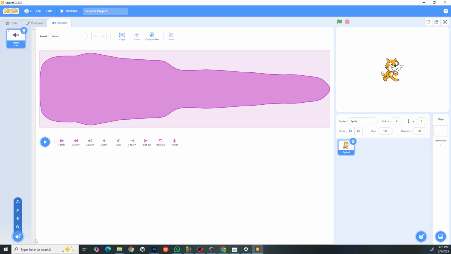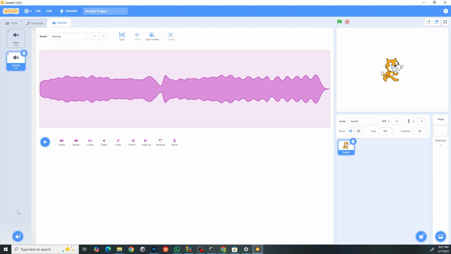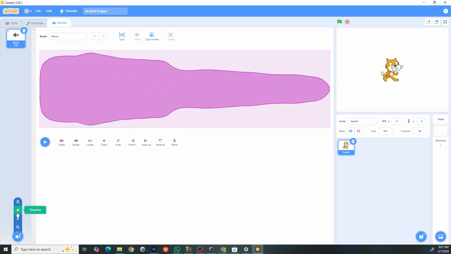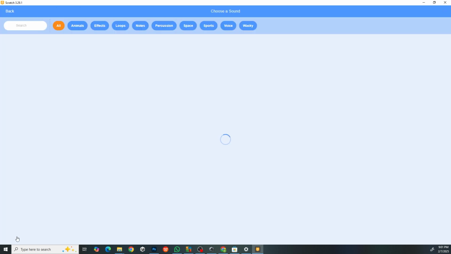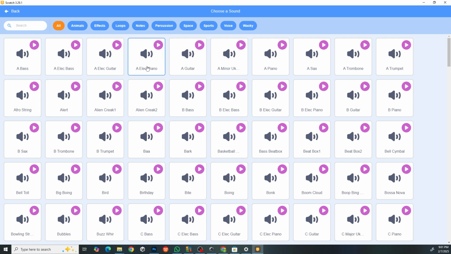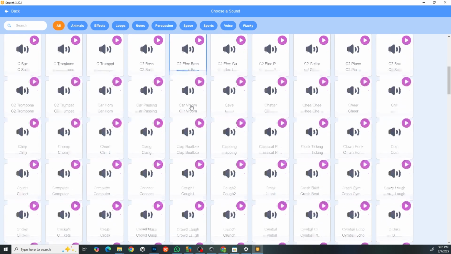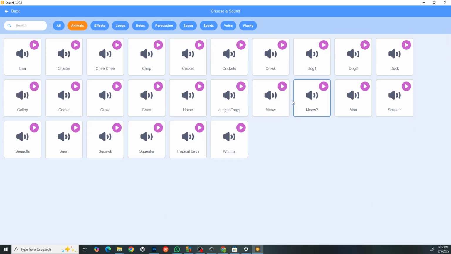Now, if you want more sounds, you can click here on Choose a Sound. You can even record your own sound or go for a surprise sound. I'm not totally sure what surprise means, but hey, it's worth a try. You can also upload your own sounds if you've got something recorded. And if not, no worries. Scratch has a ton of sounds ready for you to explore. We've got alert sounds, animal sounds, effects, space-themed sounds, sports sounds, basically, whatever vibe you're going for.